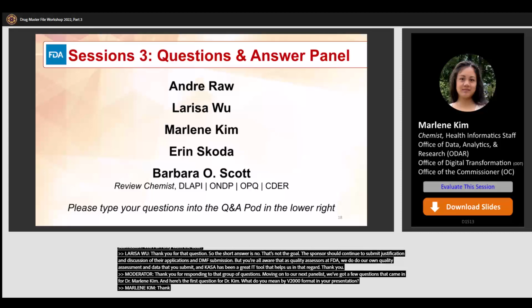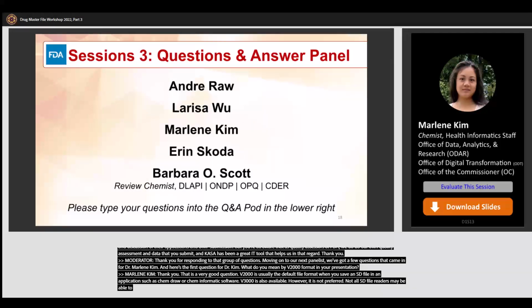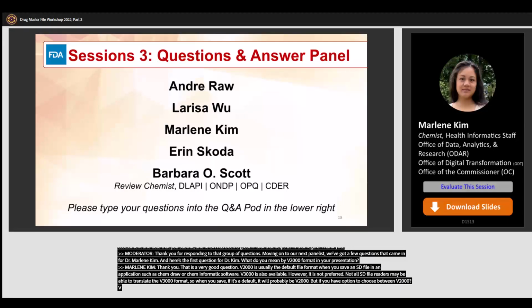That is a very good question. V2000 is usually the default file format when you save an SD file in an application such as ChemDraw or other cheminformatics software. V3000 is also available, however, it is not preferred. Not all SD file readers may be able to translate V3000 format. So when you save, if it's a default, it'll probably be V2000. But if you have the option to choose between V2000 and V3000, select V2000.